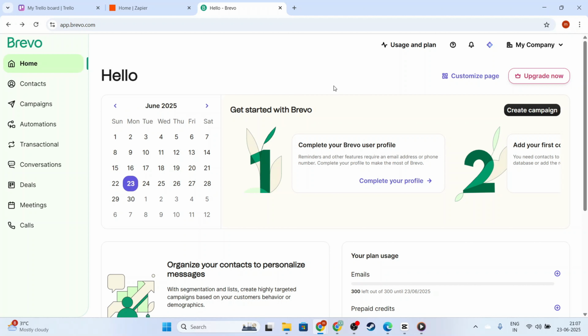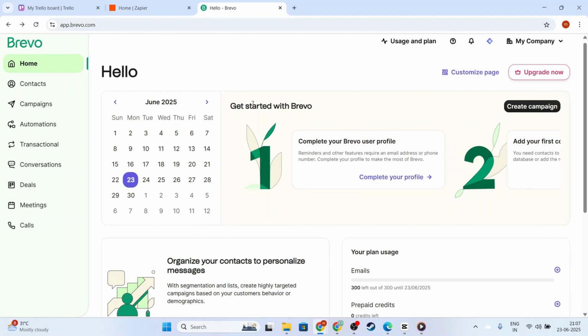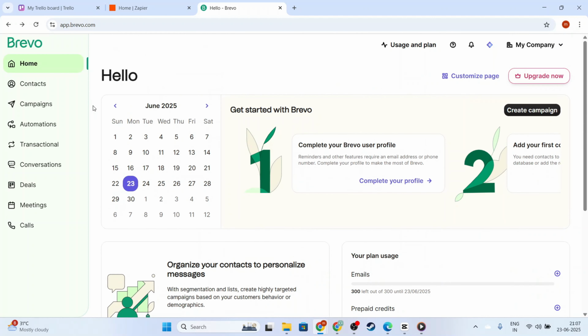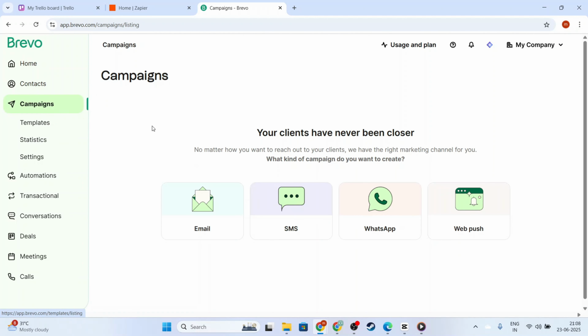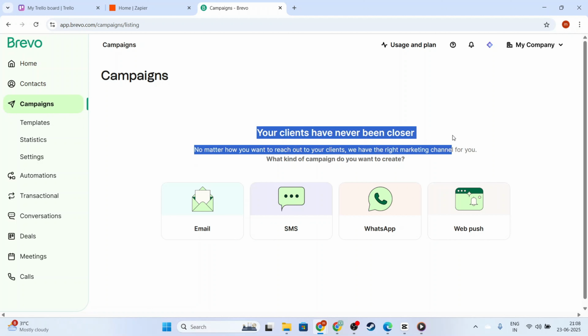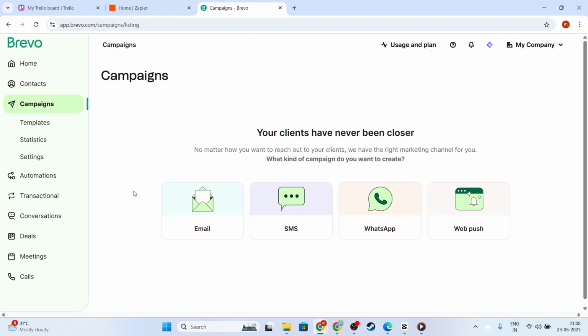Let's begin by logging into your Brevo account. Once you're logged in, you'll be greeted with the dashboard, which acts as your main hub for all activities. From here, navigate to the Campaigns section, which you can find on the left-hand menu. This is where you'll be able to create, manage, and review all your email campaigns.